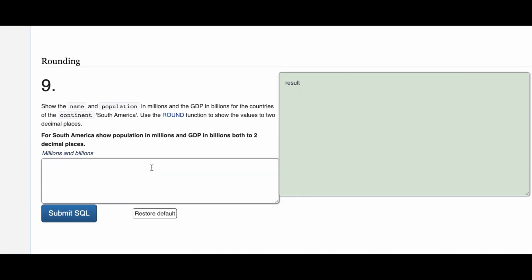So in this it says rounding. Show the name and population. So first name, column population from world in millions. Okay, in millions means we are going to divide it by 6 zeros, and the GDP in billions.